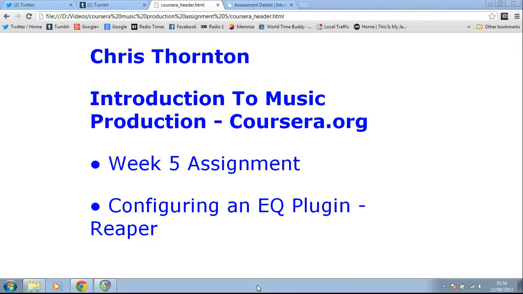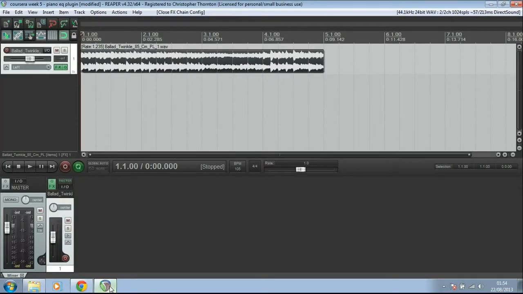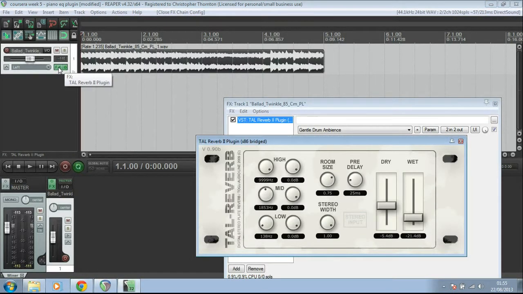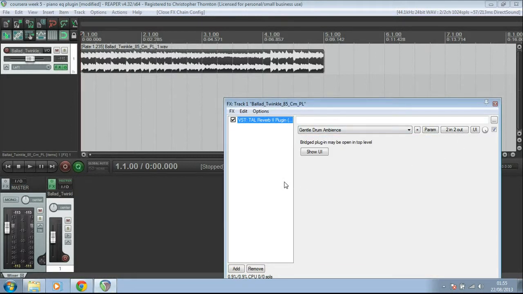This week I'm going to demonstrate how to configure an EQ plugin to function like a large format mixing console EQ, and I'm going to be doing that in Reaper. So I've already got Reaper loaded up here and I've got a small sample which we're going to be working on in a minute. You can hear there's already a little bit of reverb loaded on that. I'm not going to be dealing with that in this lesson though. If you click the FX button just there, that's loaded the reverb plugin which I've already got.